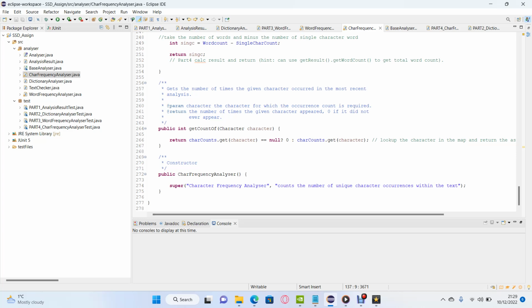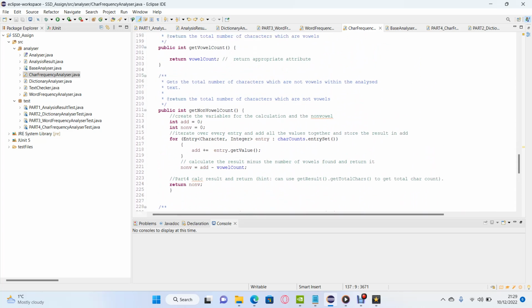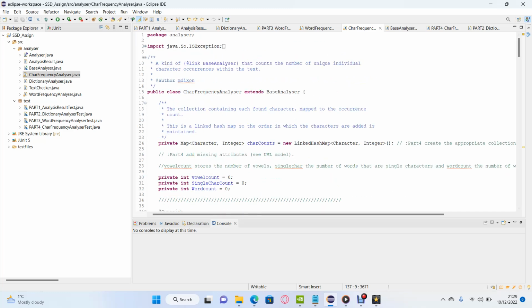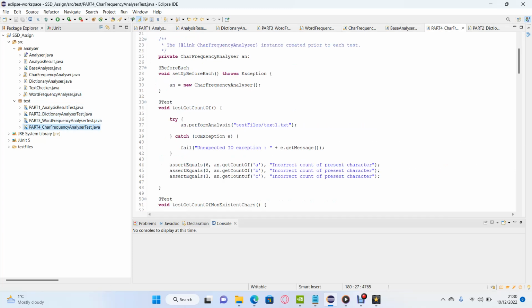And that is the character frequency part of the module, part 4, the character frequency class. As you can see, it extends the base analyzer, meaning it can use everything the base analyzer can use, much like the other classes. We'll now run the test to see if it works.